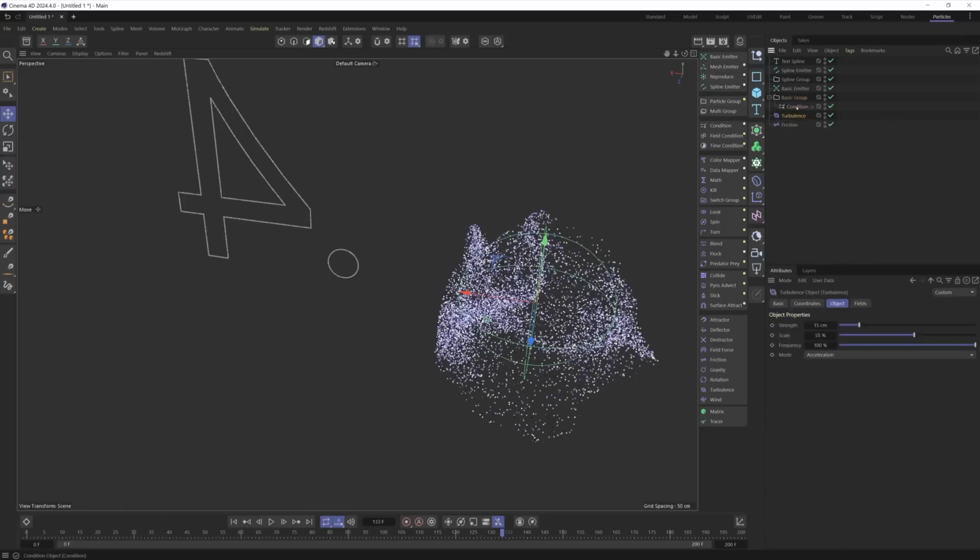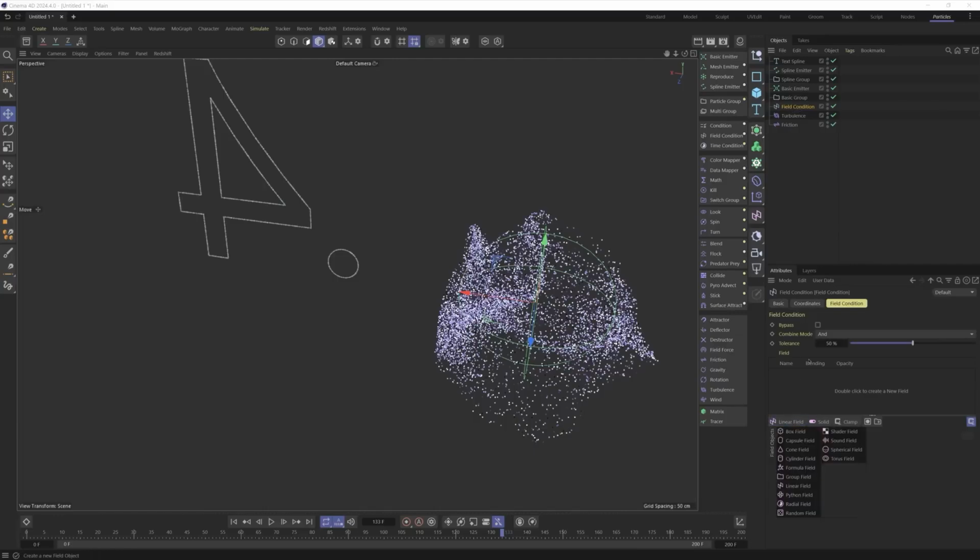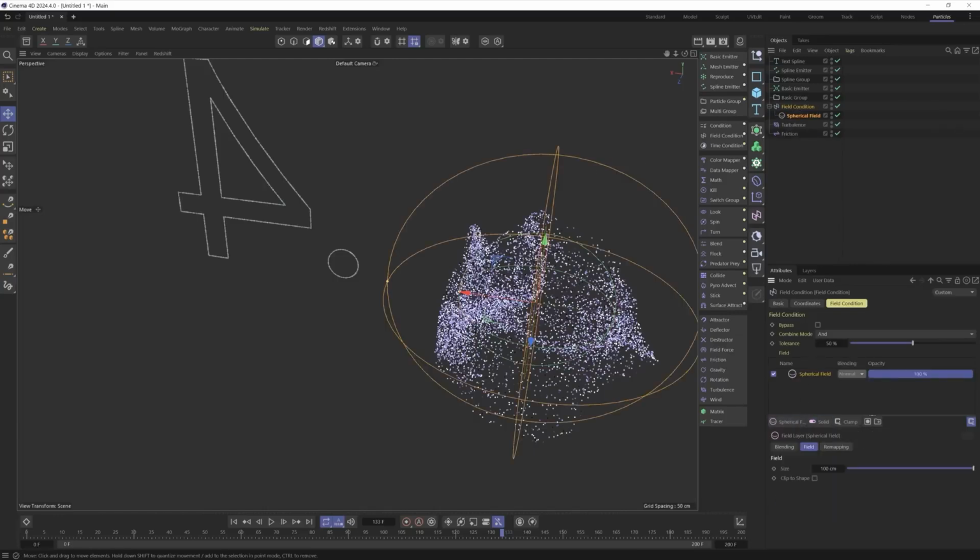So let's pull that out and delete that one. You'll see we also have a field condition. A field condition is usually just a space. It's like using any of the fields, and that's essentially what it means, obviously, is if it's within the condition of the field. So in this case, I could say, okay, if it falls within the spherical field.